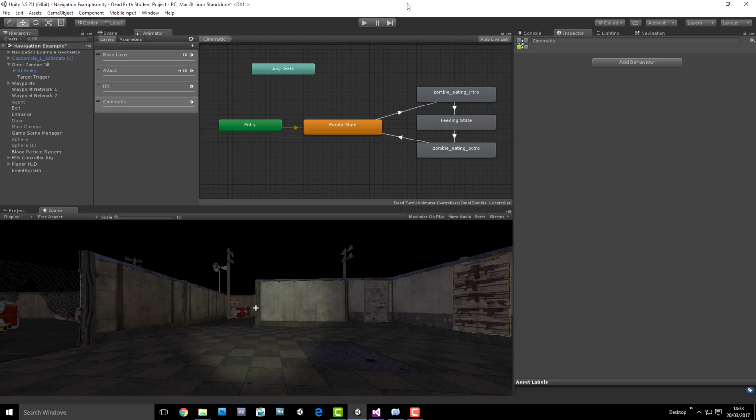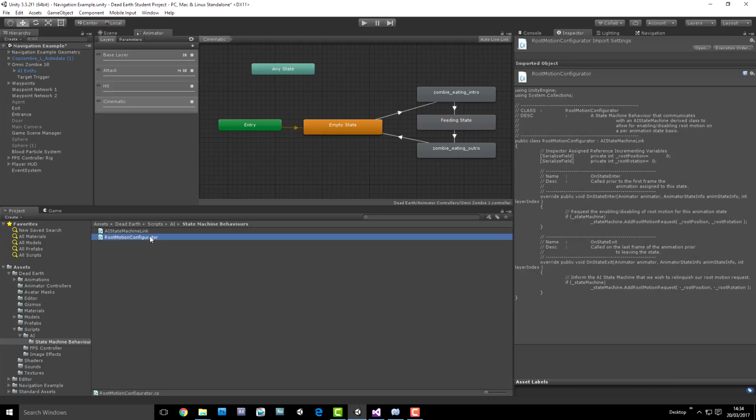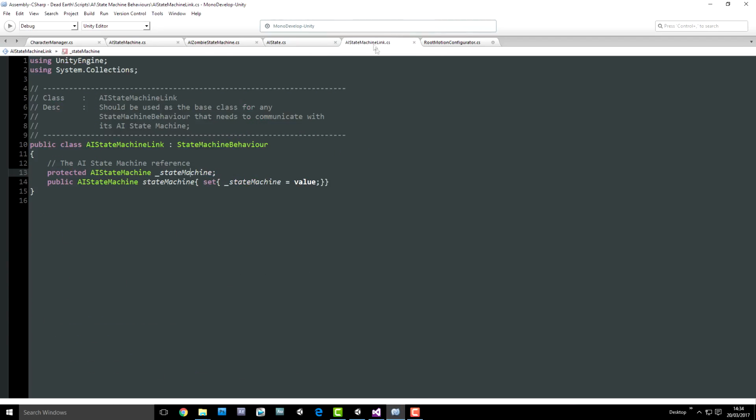So the way that we're going to do that first of all is with just a quick reminder of how we do that, because it's a pretty easy thing to do. You will recall that we've already created some state machine behaviors. We have this root motion configurator that we use, and that's derived from AI state machine link. So let's just remind ourselves what AI state machine link is.